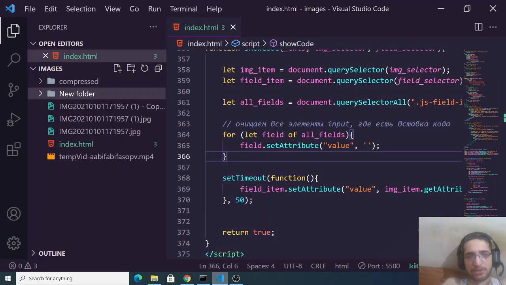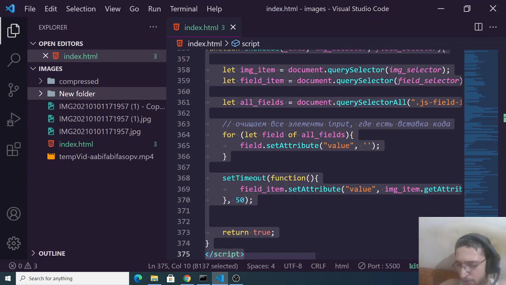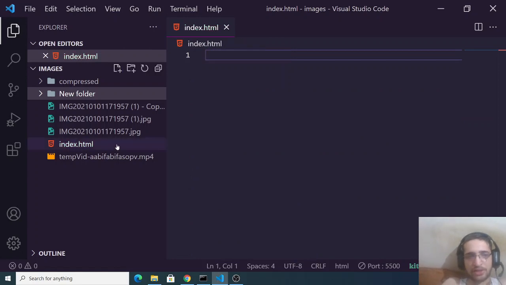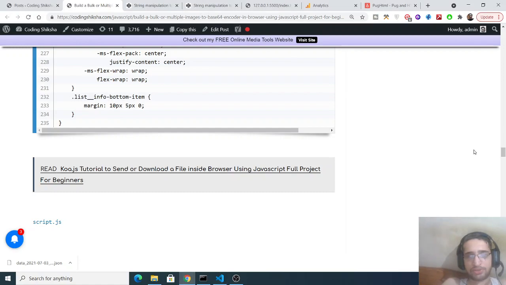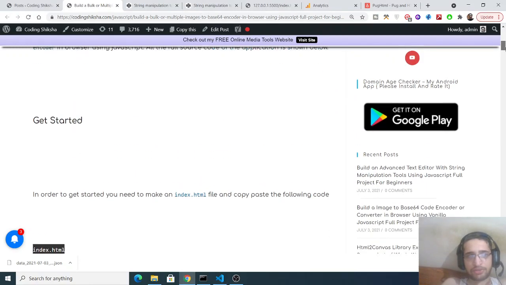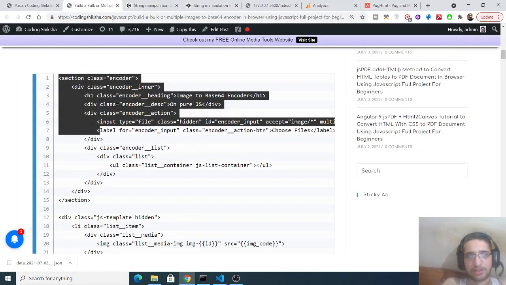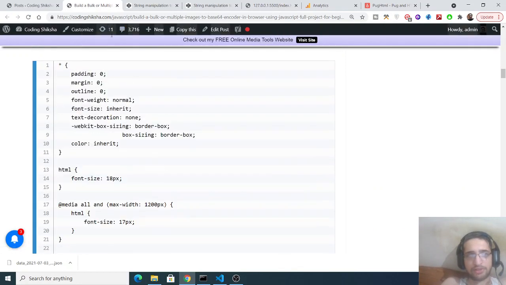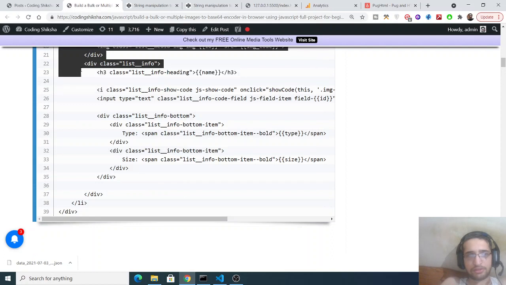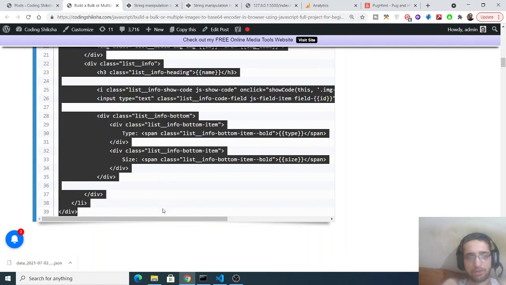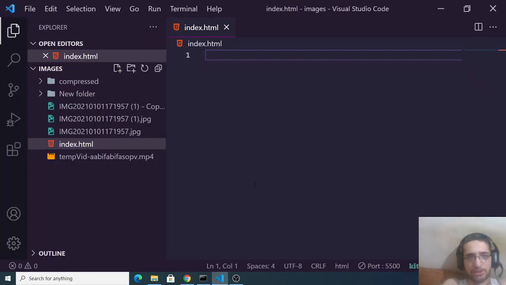Let me just tell you step by step. So I am using the Visual Studio Code text editor, and you can see I have created an index.html file. What you need to do is first go to my blog post inside the video description and copy this code. Simply Control C, and simply paste it here.